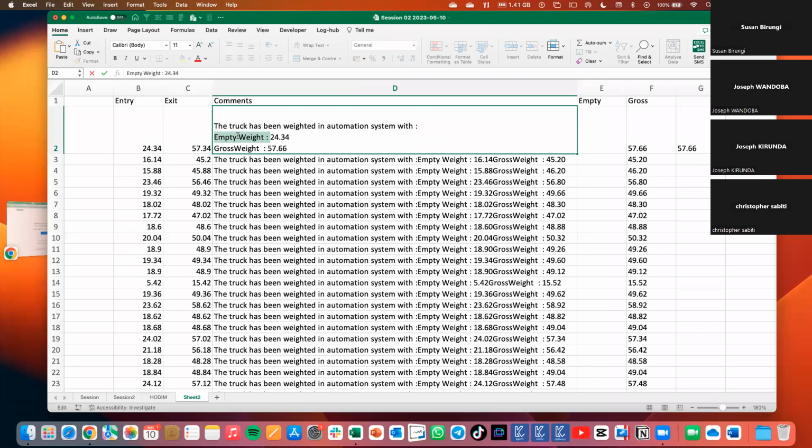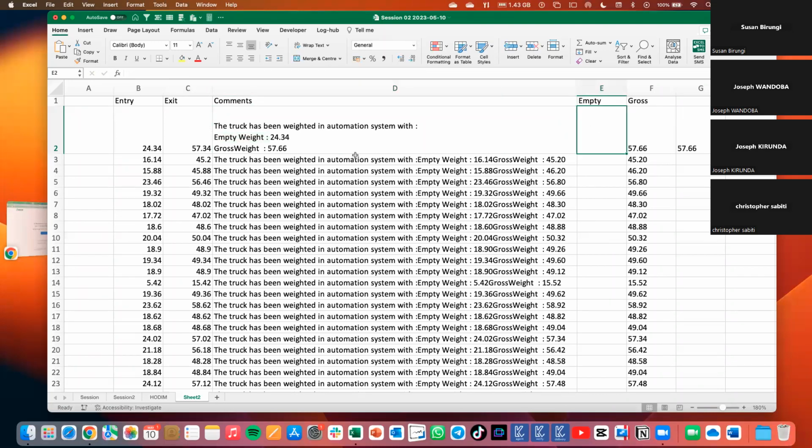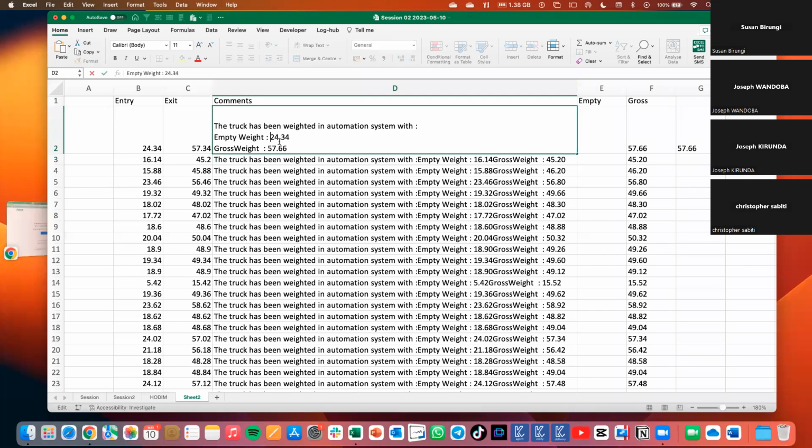I don't know whether you get it, Joseph. Come again. So we want to pick empty weight, which is 24.34. It is right in the middle of our text. So what do we do? We look for a common factor, a common word we can use to search. We can start from here up to here. We can search for the whole of this, such that when I get where empty weight is, wherever row I am searching for, it means the next thing, there is a weight I need.